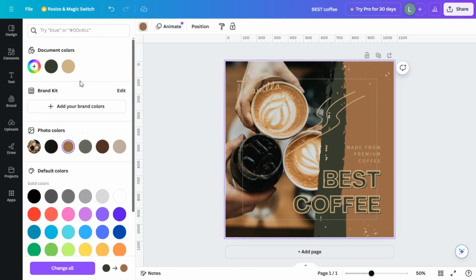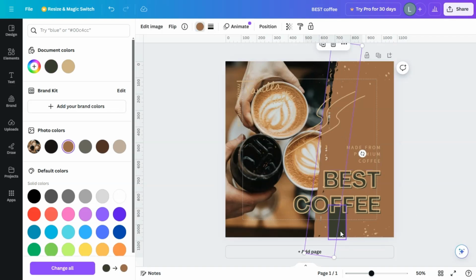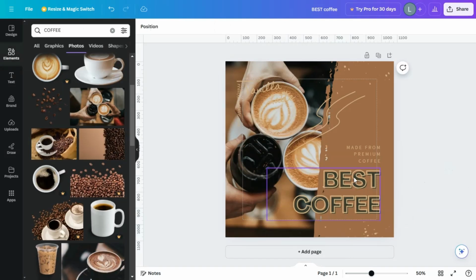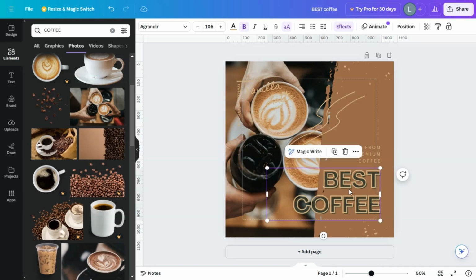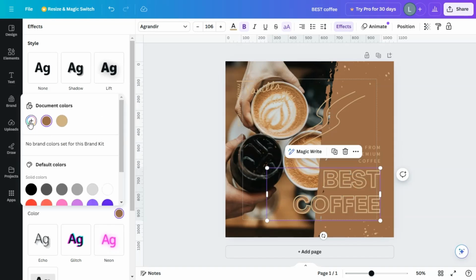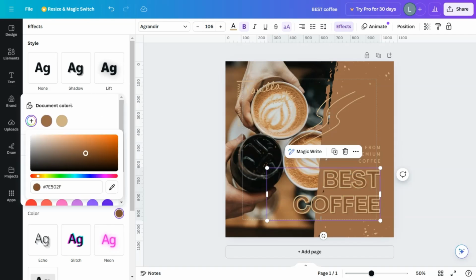There we go. And we don't want this to pop out, so let's find the element. There we go. And there's also one element here that we want to cover, so let's do the same color here. All right. Now, there's still a green tinge here, so let me just change that by going to Effects and changing the color. There we go.